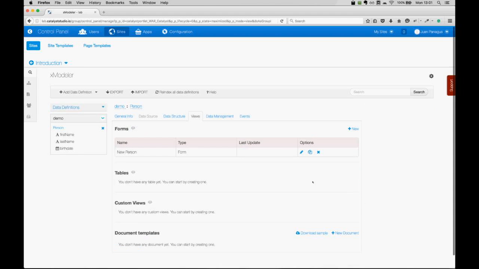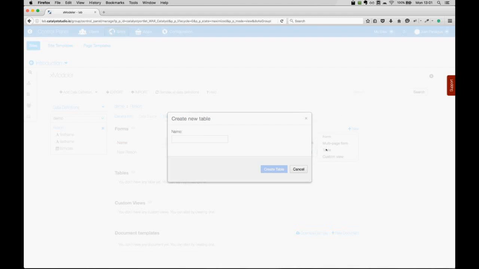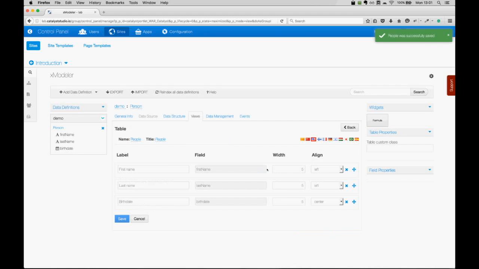Let's go back and let's create a table for our data definition. We will say this is the table people. Create table, and exactly as it happened with the form, when we create a new table, we have the three fields that the person data definition has added to this table.